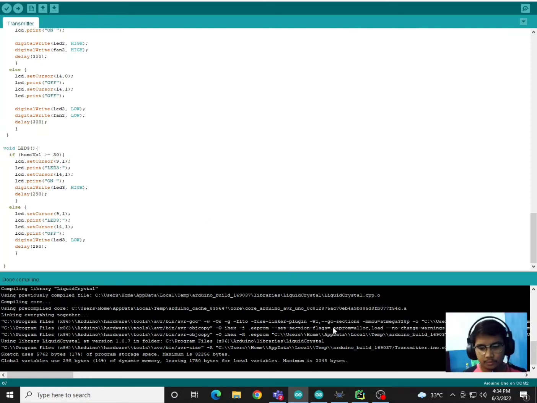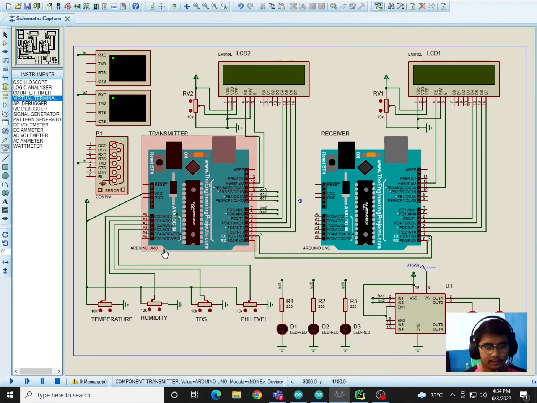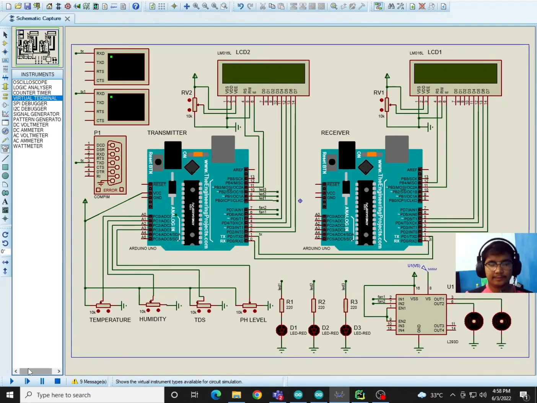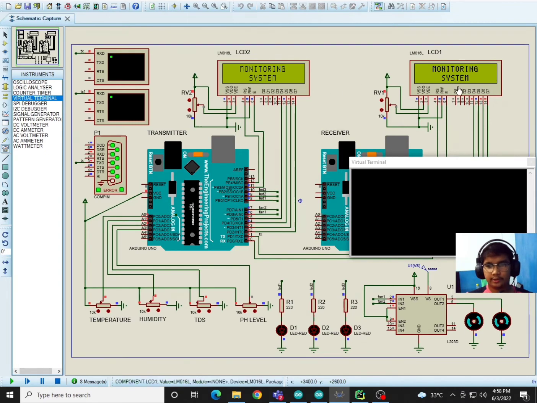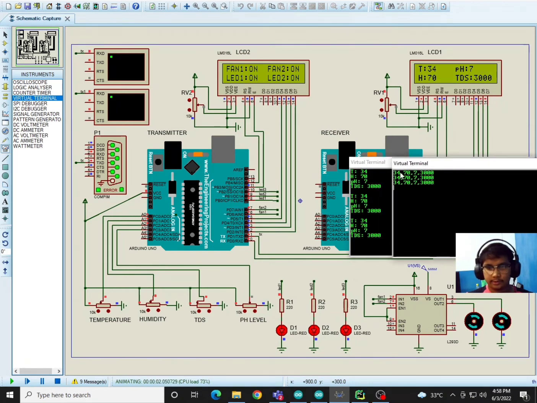So let's go back to our circuit in the Proteus. As I simulate this circuit, as you can see here, the monitoring system and our LCD when it is powered on. So here in the virtual terminal, this virtual terminal belongs to our transmitter, and this other virtual terminal belongs to the receiver.